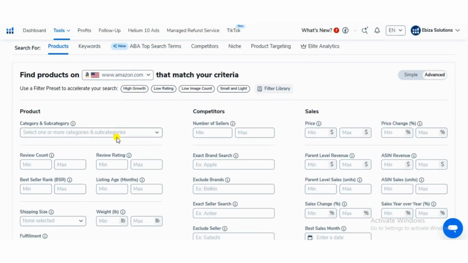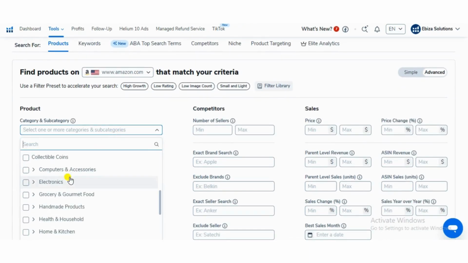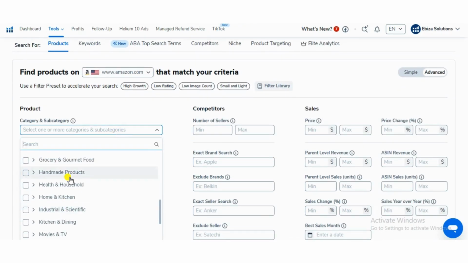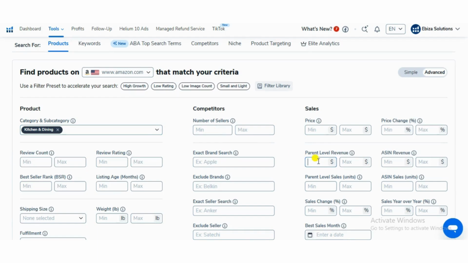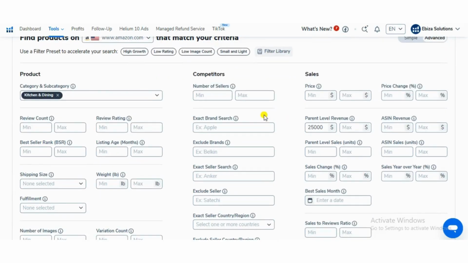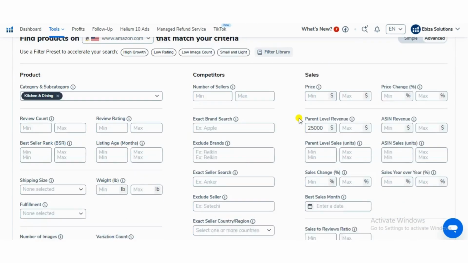Now, let's apply filters to find products with strong sales potential. Start by selecting the category. Here, we'll choose Kitchen and Dining. Next, set the parental revenue to a minimum of $25,000. This means we're targeting products where the total revenue across all variations, like different sizes or colors, is performing well.